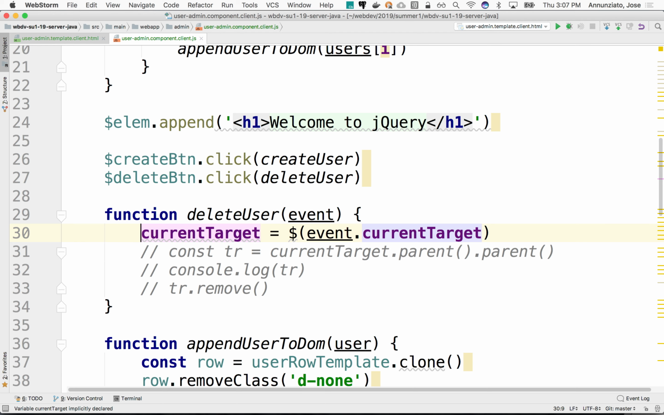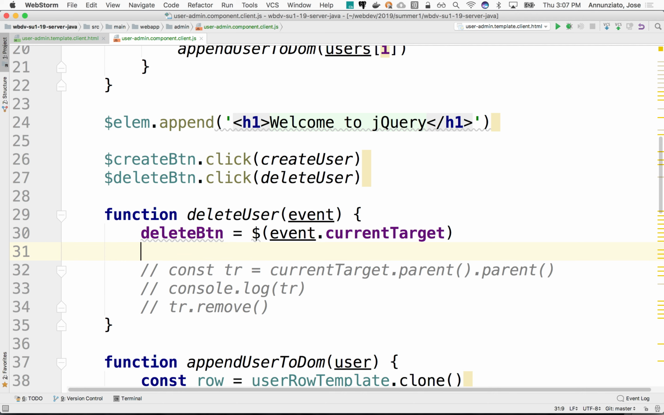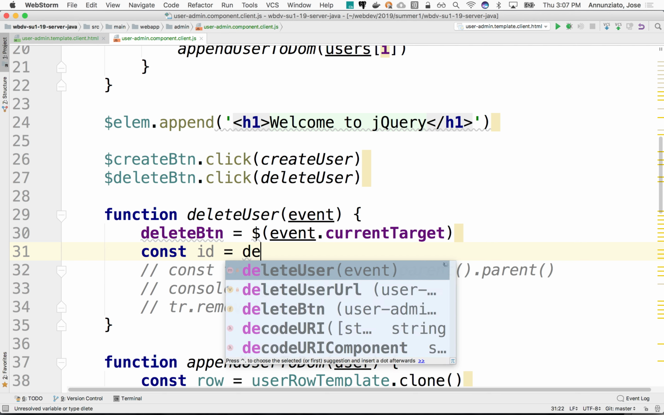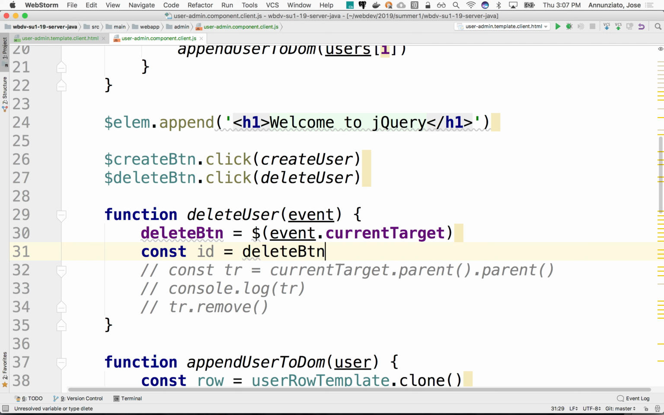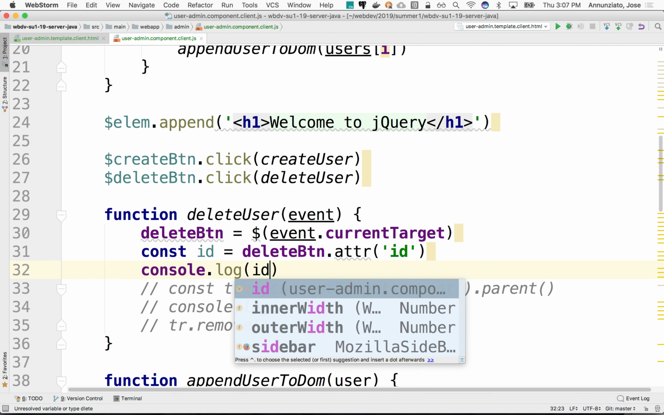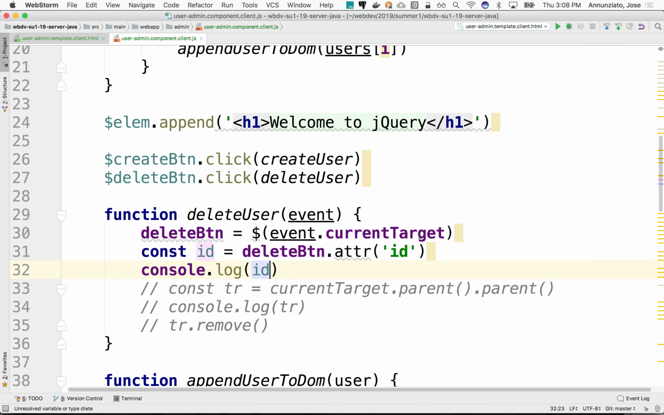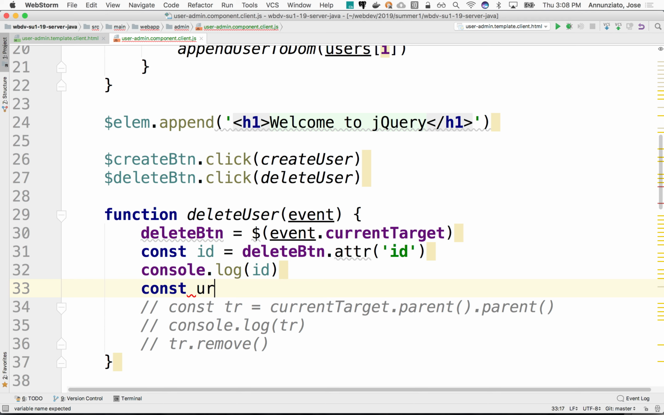See that? Right, so now in the delete handler, when we have the event, the current target is actually the delete button. So we can retrieve the ID from the delete button. We can grab the attribute ID. Okay, now we have the ID. We can say console log the ID. So now if we go up to the console and we click on delete, there it is: 3, 2, 1. See that?